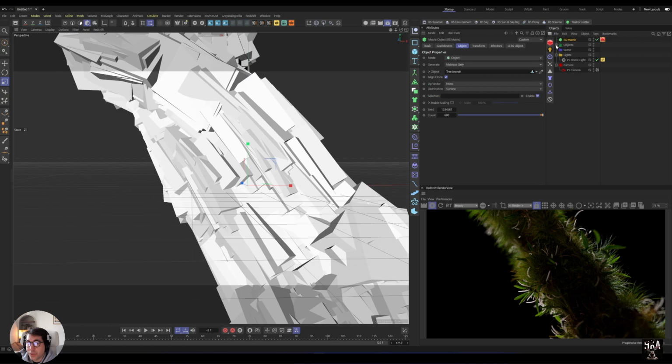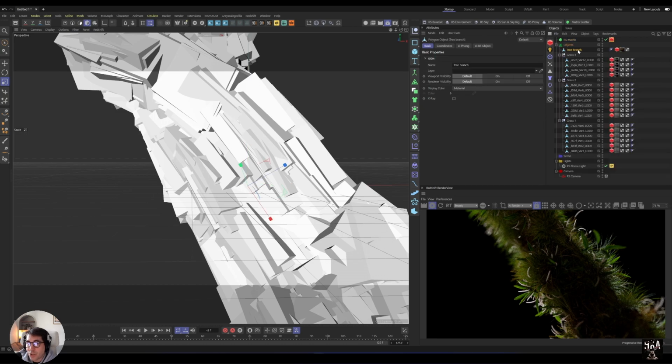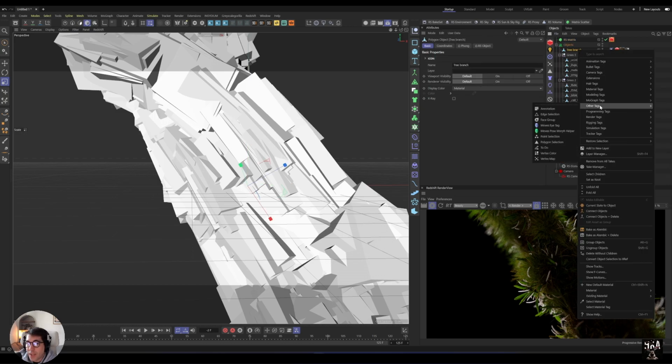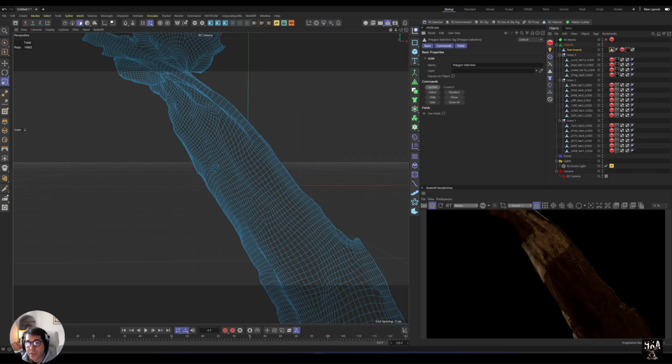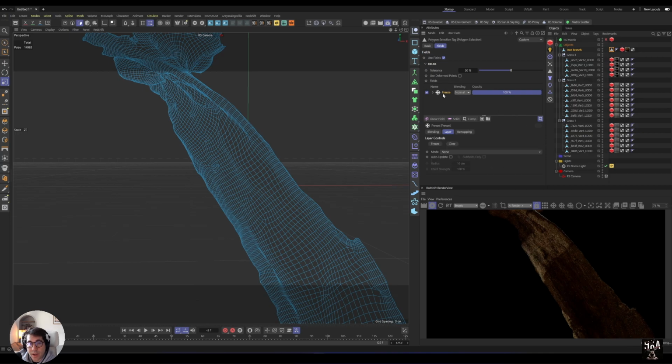Now what you need to do is to actually go to that tree branch, right click it, go to the edit tags, and bring in Polygon Selection. Now Polygon selections are very powerful because we can select polygons on that tree branch. I'm going to turn off the matrix. So Polygon Selection, it's great because I can go and use fields now, and I can delete the freeze and just use spherical field. And we're going to use this spherical field all over.